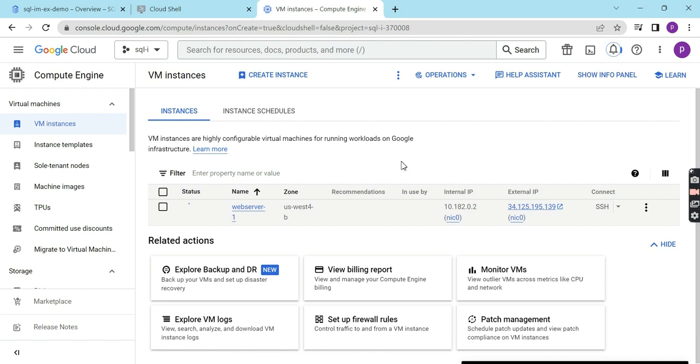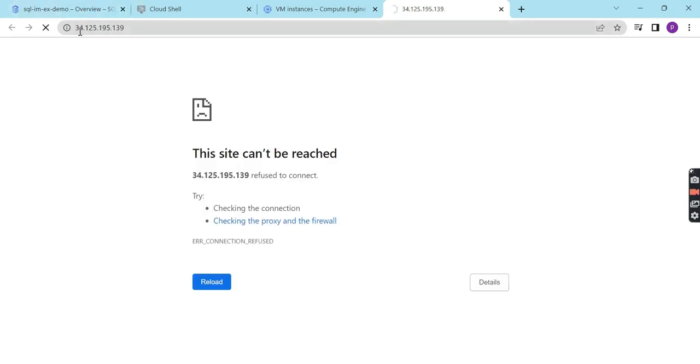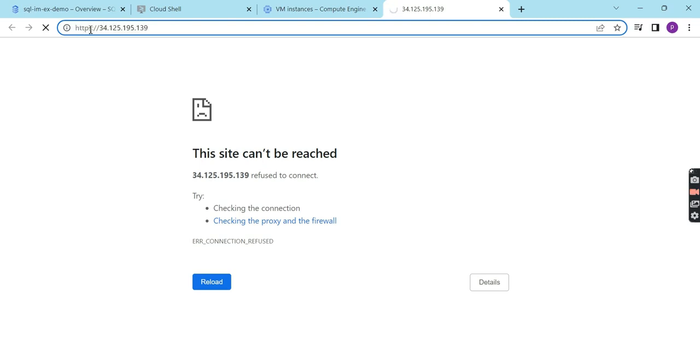We have also written a script to install the Apache 2 web server. Finish it. We can access this external IP to see the Apache 2 web server. Still the web server is being created. Now the web server is created, so you can click on the external IP, and it's going to take you to the Apache 2 web server that we created.